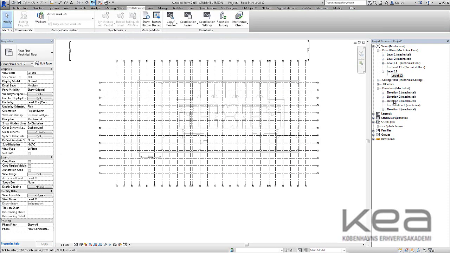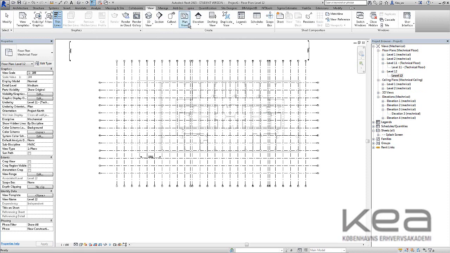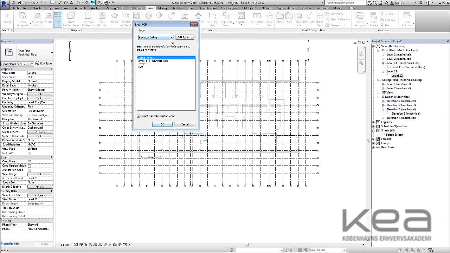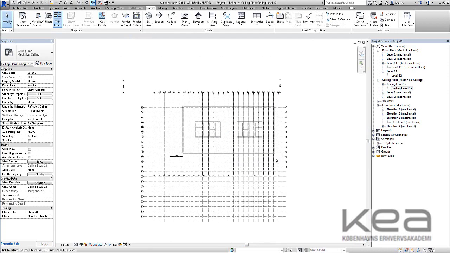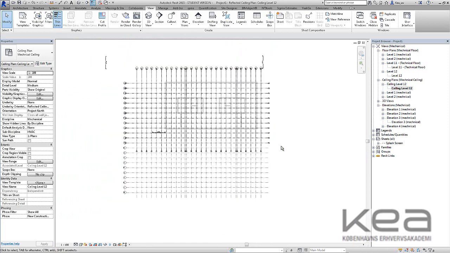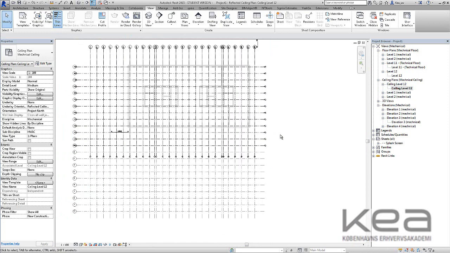Now I forgot to create the ceiling, so I go to view, I go to plan views and reflected ceiling plan, and remember to change to mechanical, and I got the ceiling level here. I say OK. I got the ceiling plan here. I go to the ceiling level, and in this view it's the same thing as the other view.